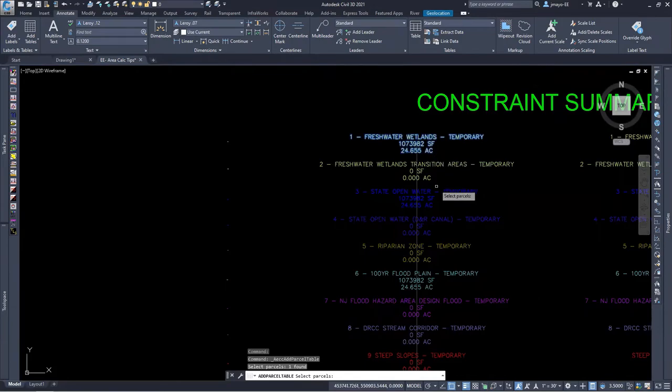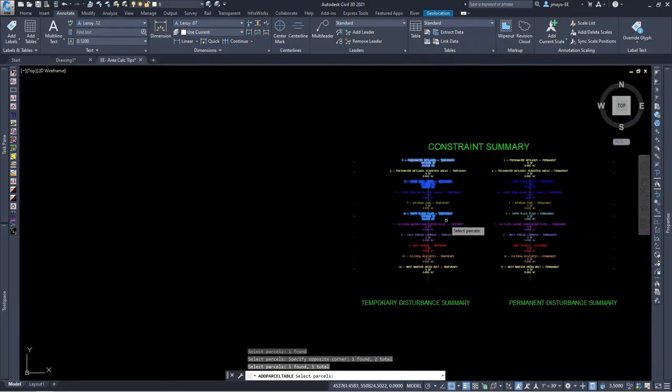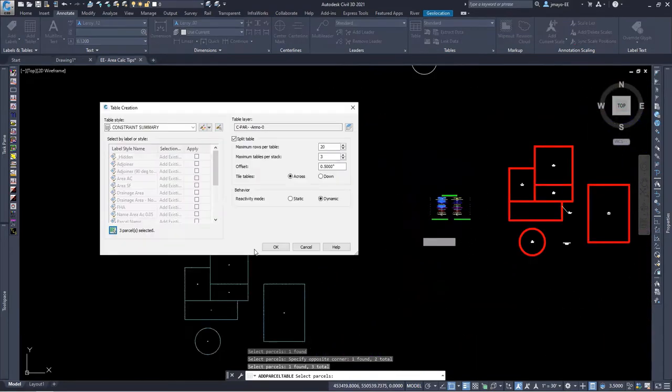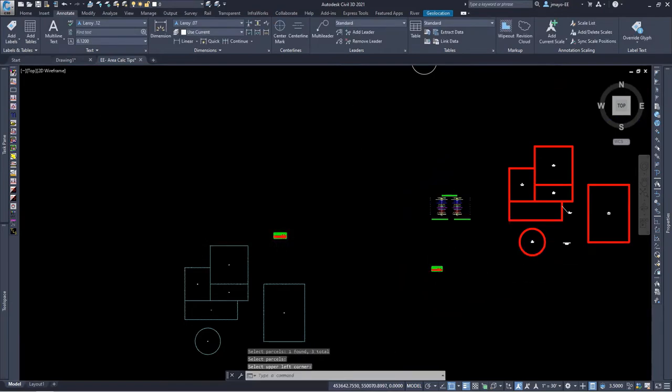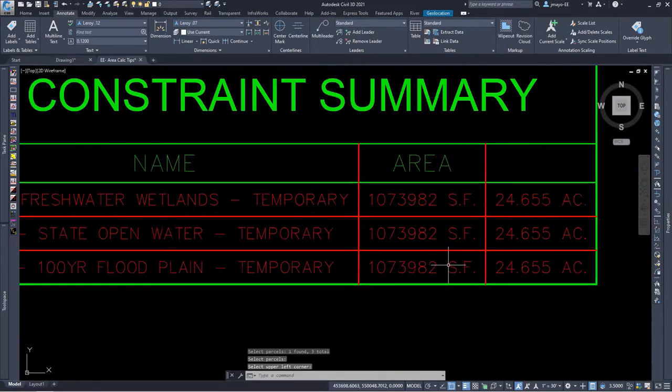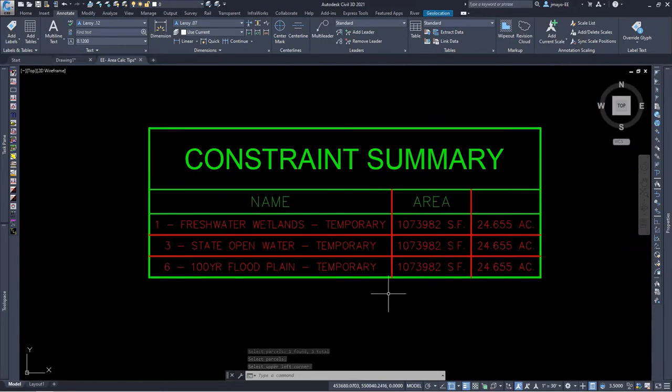We have this one, and you know what? I had a couple left over on the other side. I'll put them in there too. Okay. We can hit OK, and we can keep it dynamic. That looks good. Constraint summary. There. And boy, does this beat polylines and text, and even fields or AutoCAD tables. There are other ways.